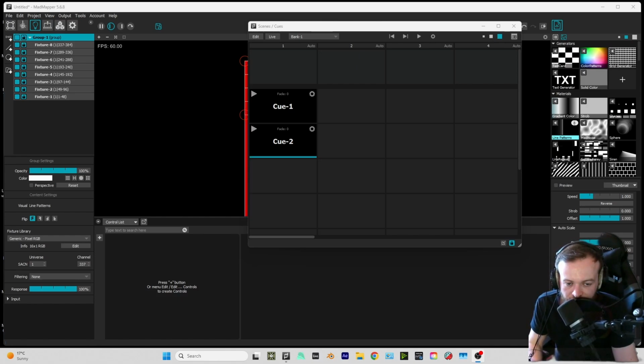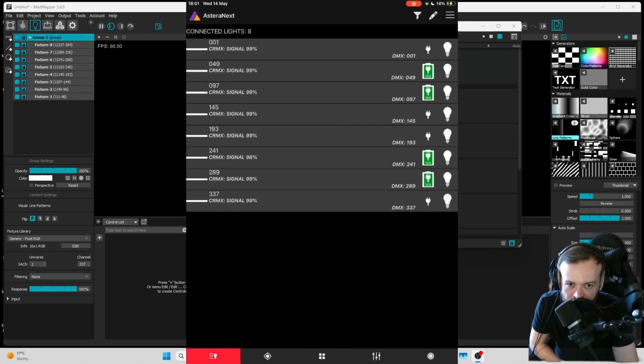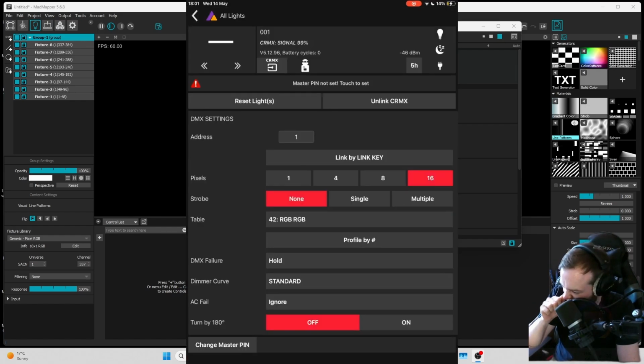The other information that we would use here is predominantly done on the Astera app itself. We are now looking at the Astera app on my iPad here. The important stuff here really is the patch section. So connected lights, as you can see, they have been addressed. If I was to go into the settings here, you'll see I have the option to change the DMX address. I can change the mode, how it's controlled. I can change the pixels, which is like the channel mode. I have the fixture profile here as well. And it's very, very configurable there.